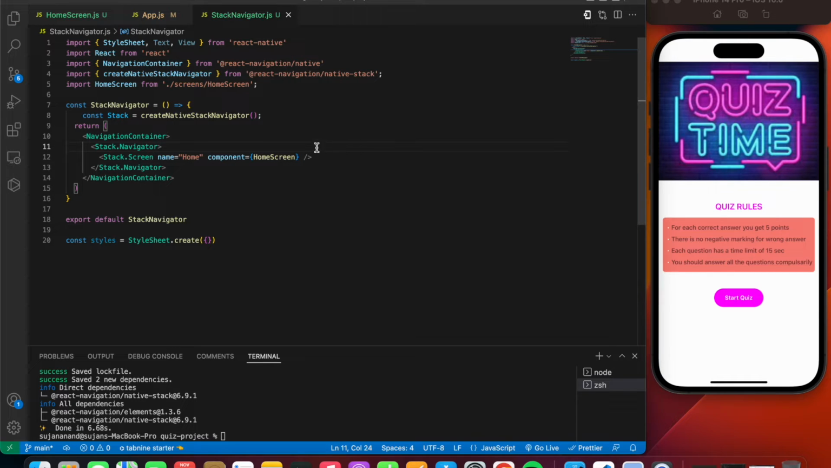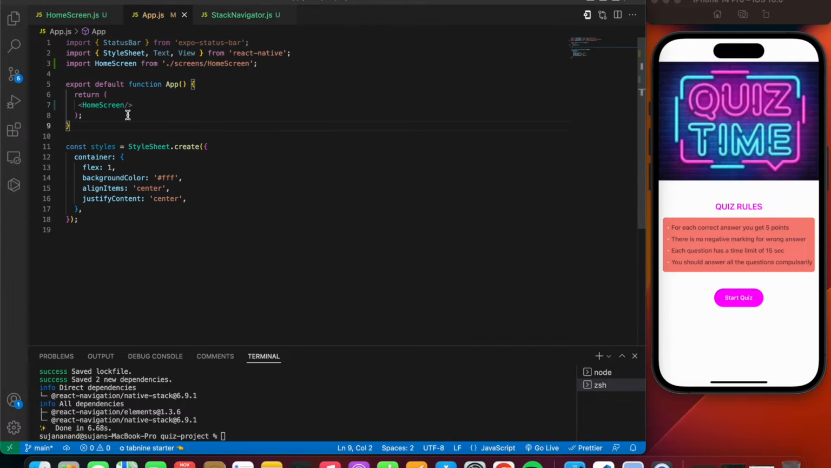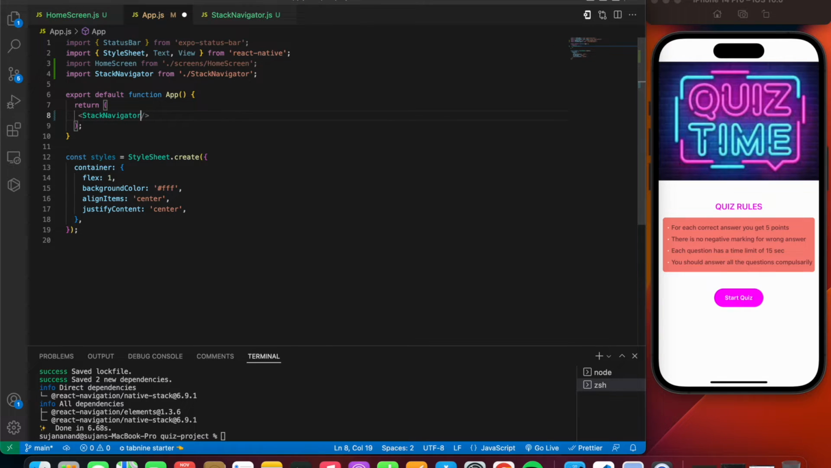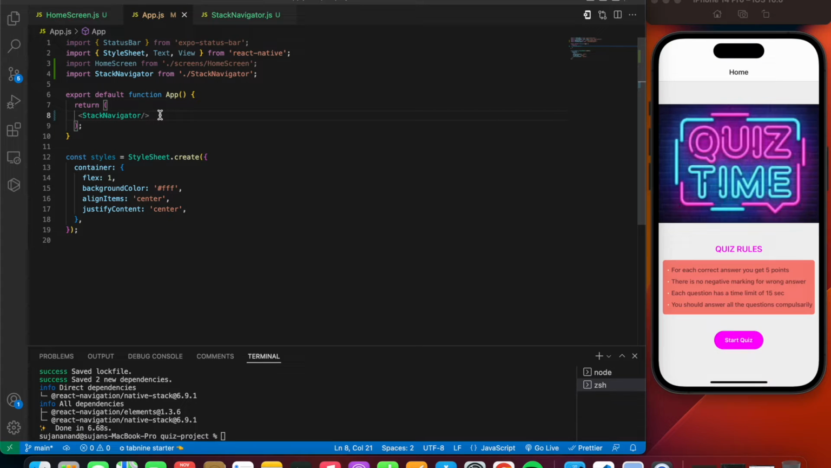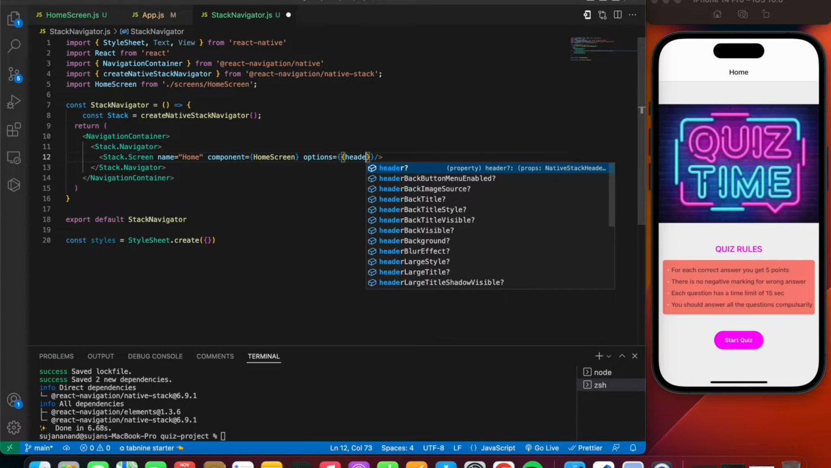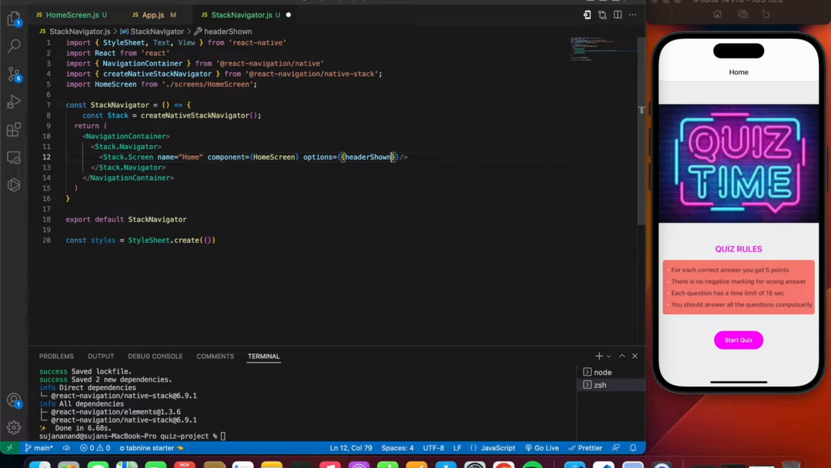Okay, so now we need to import it inside our app.js. So instead of the home screen, let us just write the stack navigator. So if you have done everything right, it should not give us any bugs. Let's save the file. Yeah, so everything is working nice because we have got the home screen header. Okay, so if we do not want the header to be seen, so for that, let's go back to our stack navigator, provide some options to the stack screen. Okay, so it's gonna be headerShown, and we're gonna set it to be false.